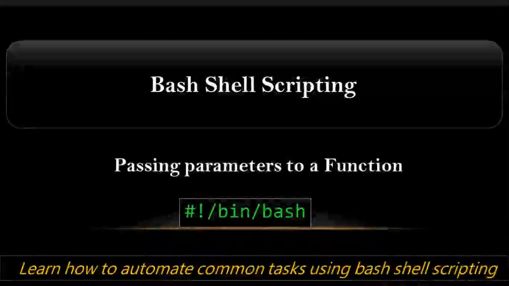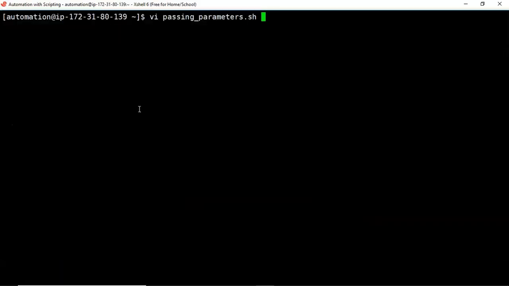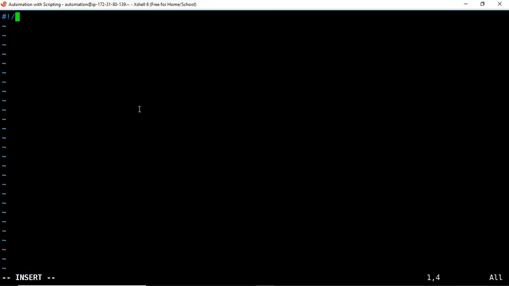Friends, here our concept is passing parameters to a function. Let me go with that. First, let me take a simple shell script called passing_parameters.sh. And in that, I want to define a simple function called addition.